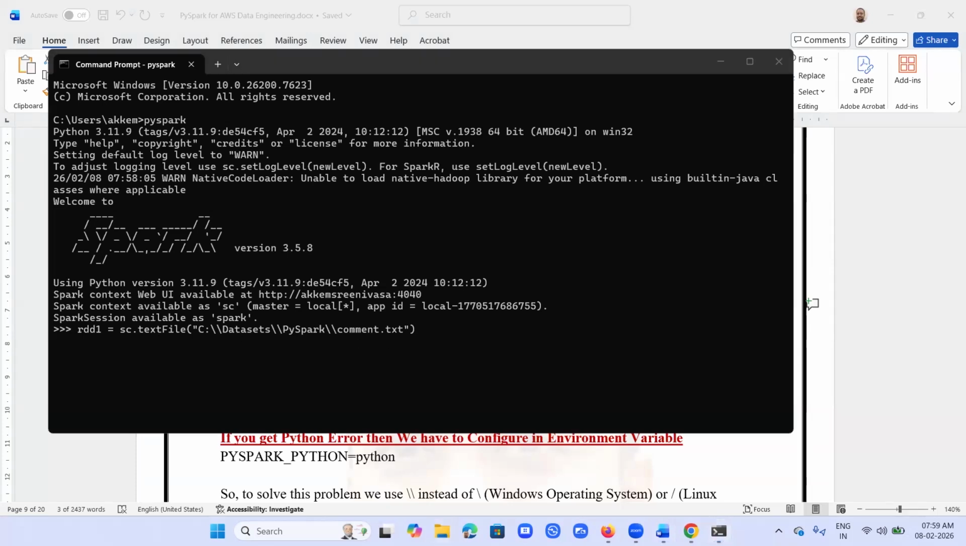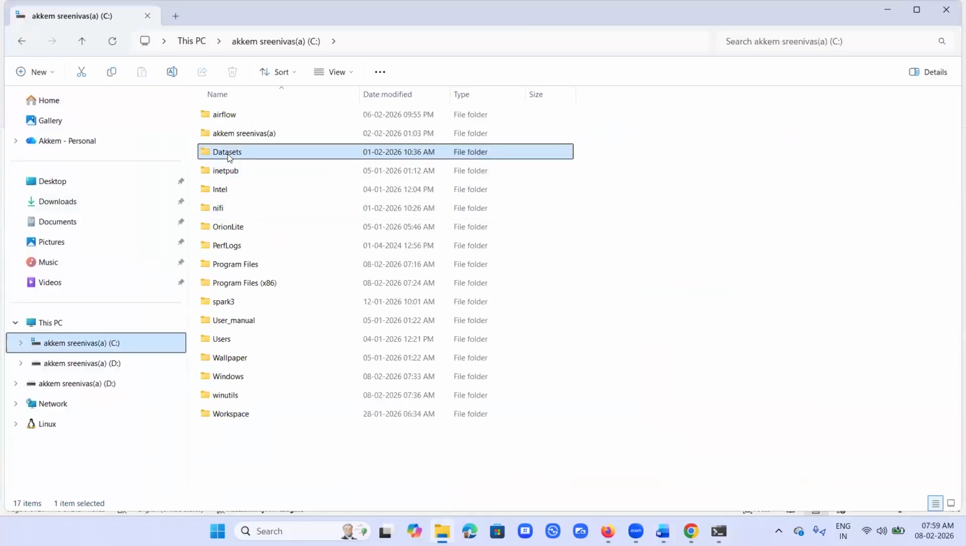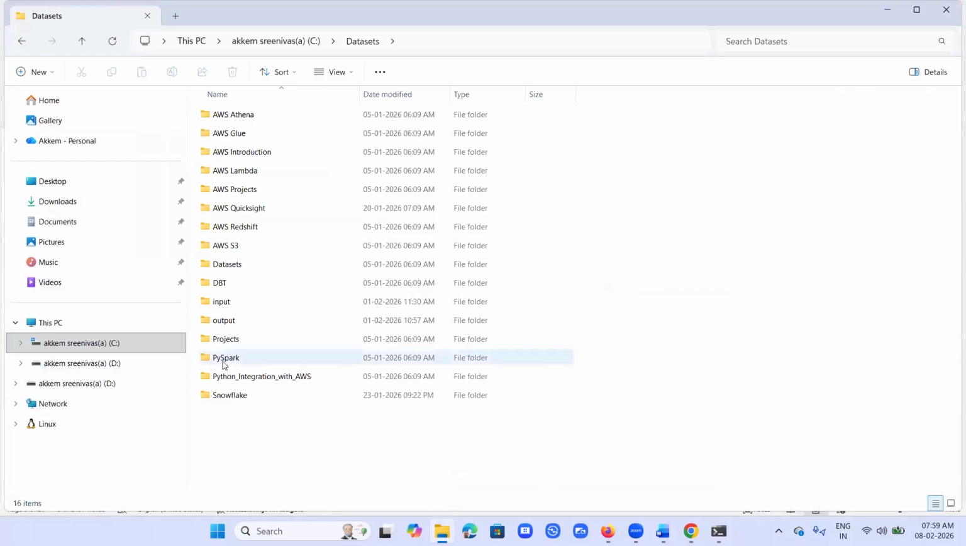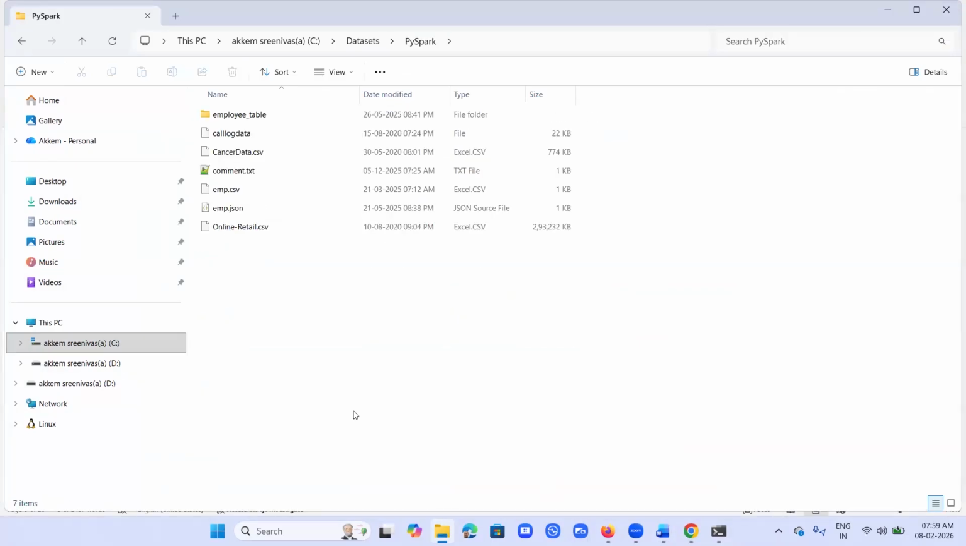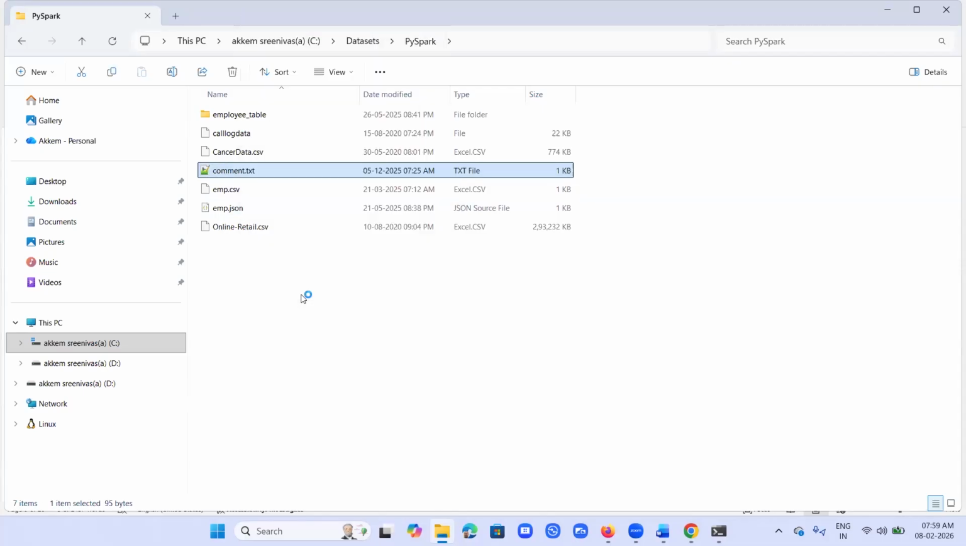Let me open the C drive. In the C drive, there is a datasets folder. In this, there is another folder called PySpark. Here, let me open the comment file. This is my comment file.